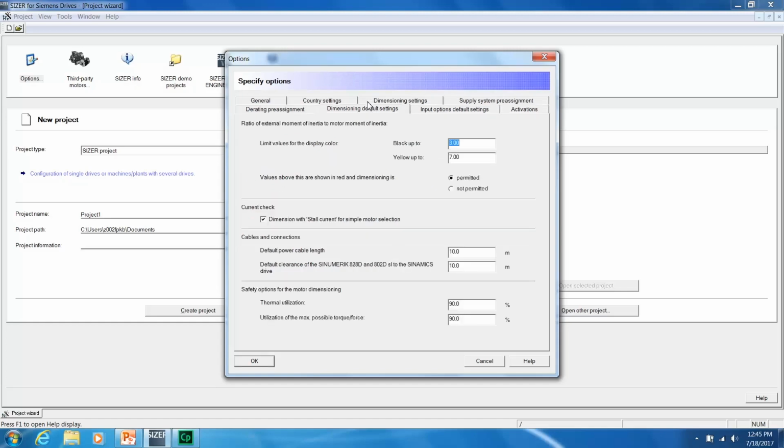So when we click on this tab, the two settings that we're going to look at are current check and thermal utilization down here. So first, current check, we want this box checked so that way for simple motor selection it's dimensioned with the stall current. We want to make sure that box is checked.